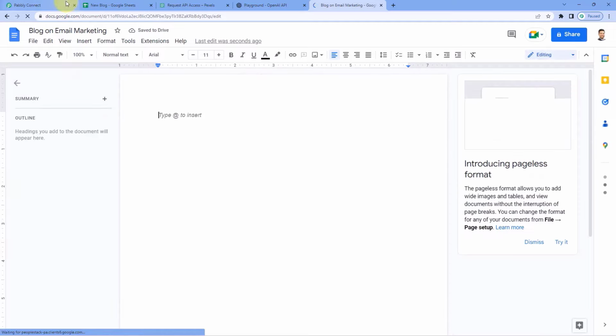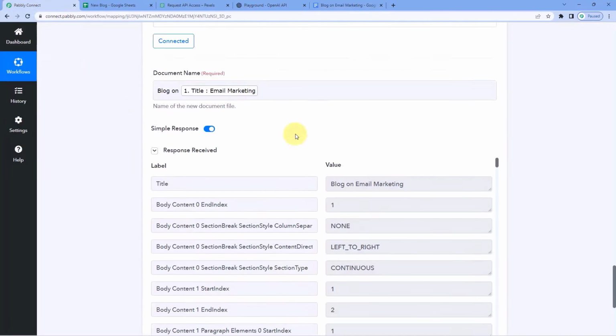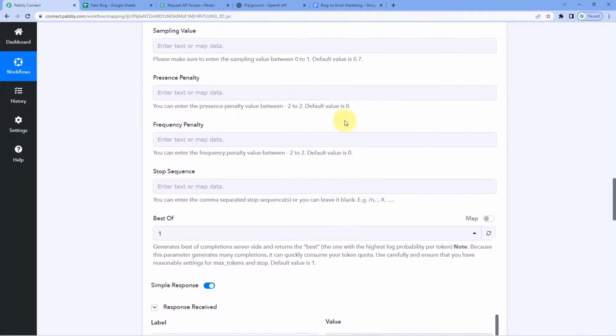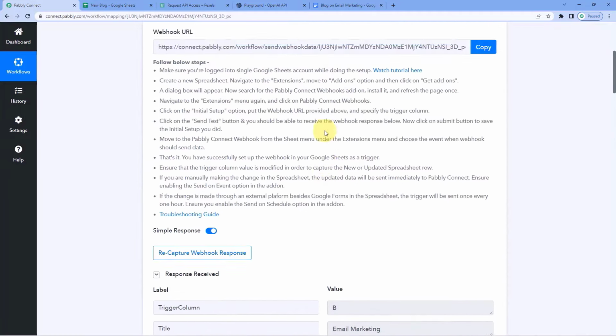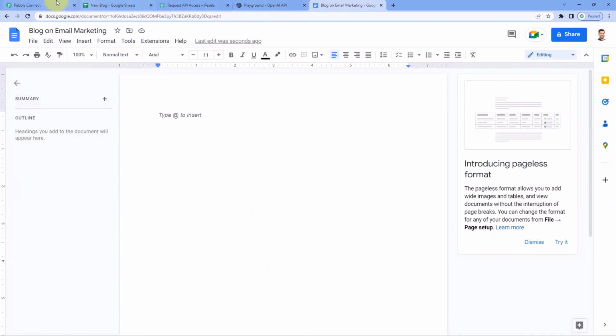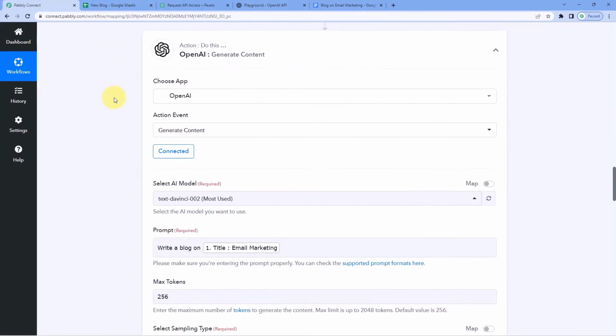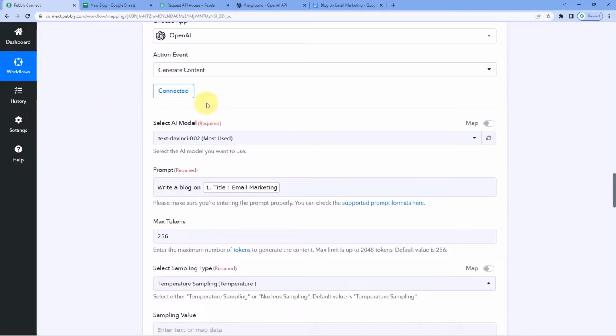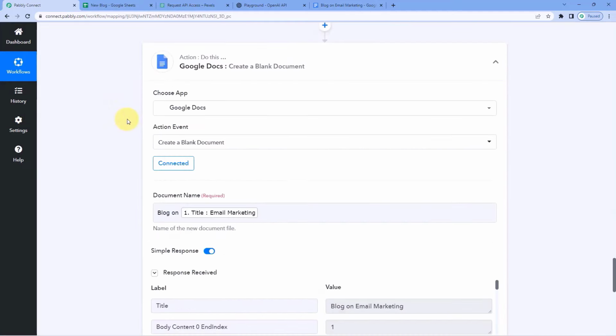After creating this document guys, what we have to do: we have searched for an image using Pexels regarding our blog. So we are going to add the same image in this document, and after that in the next step we are going to add the content of our blog as well, which we have generated using OpenAI. So first let's add an image.